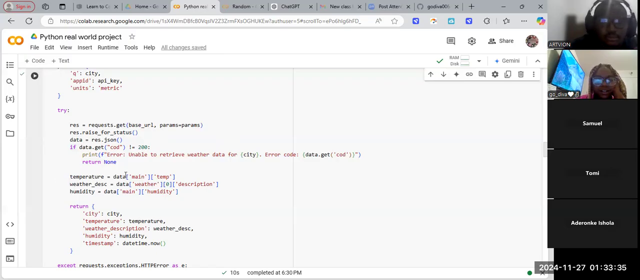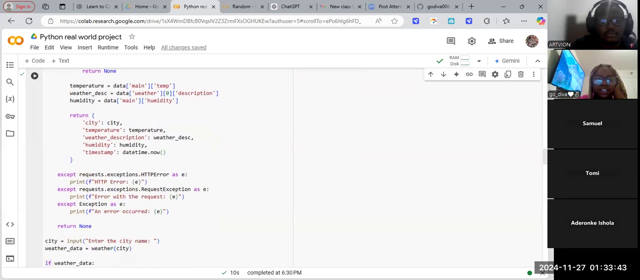Then I got the temperature, and I got the weather description, and I got the humidity. Then I returned it, and then I got the city and put city, temperature, and then temperature, and I did this. The weather description, and humidity as humidity. And then I put the timestamp as datetime.now.